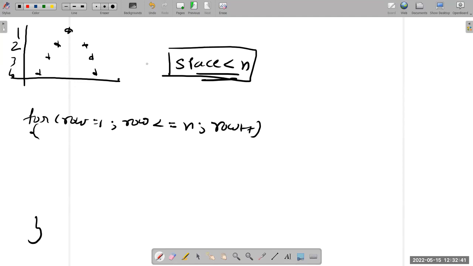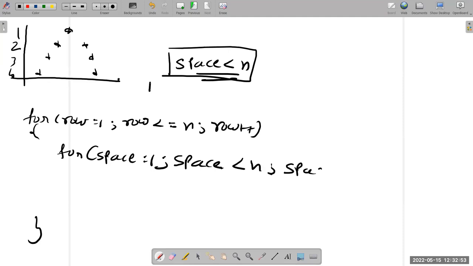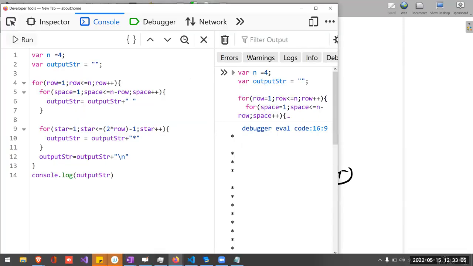If I start my space with 1, and I keep increasing my space every time until my n reaches the limit, can anyone tell me what it will print? If I just print the space here, what will get printed? Let's check. If you are not getting it, let's check.